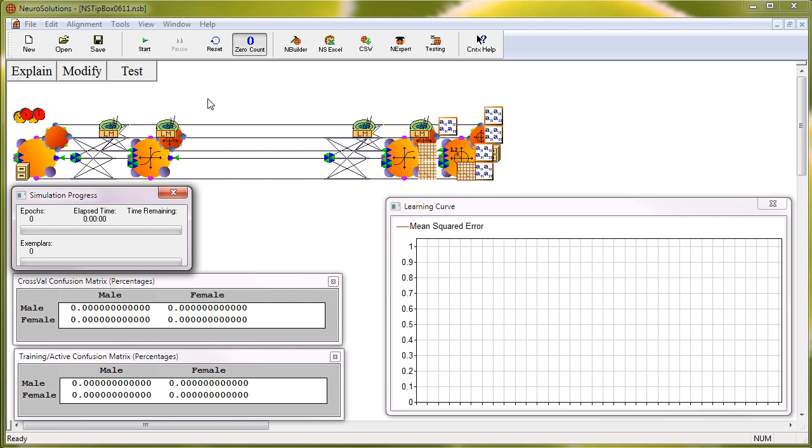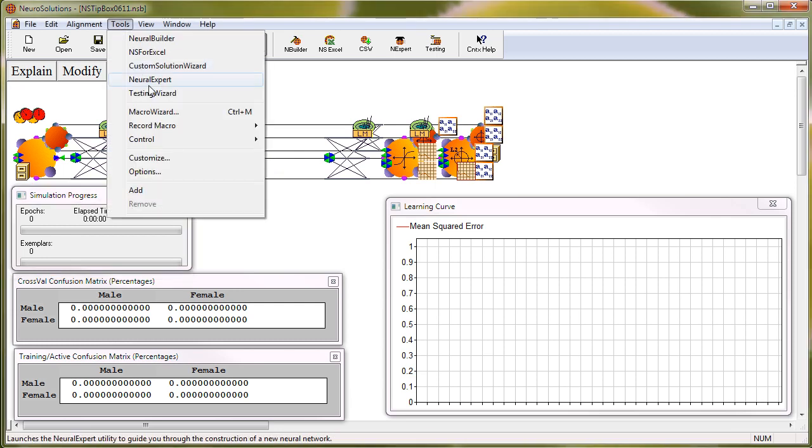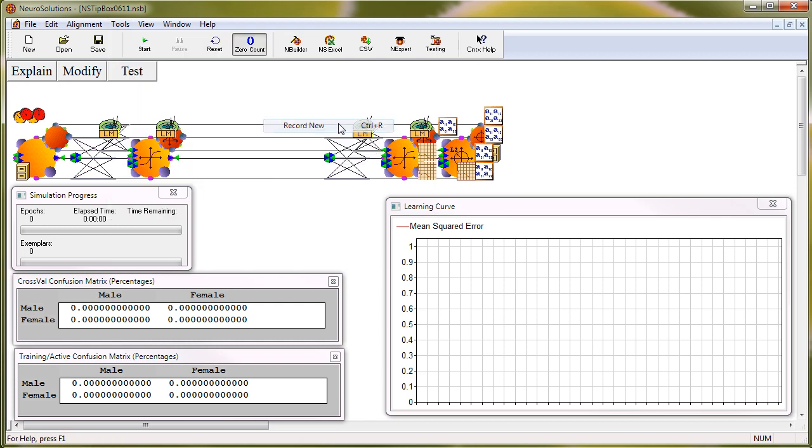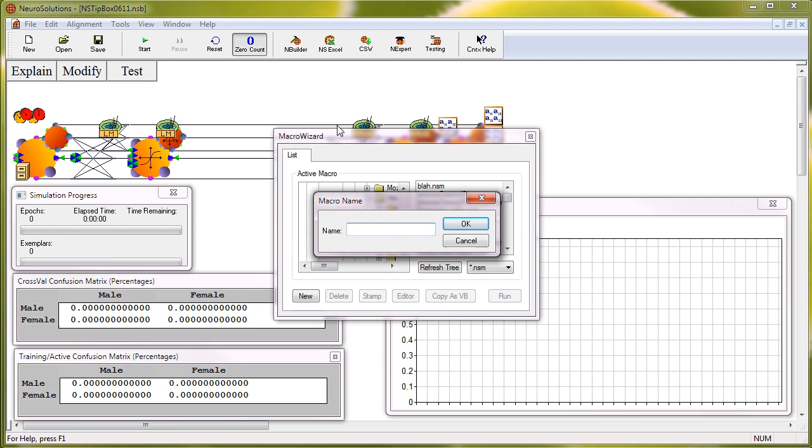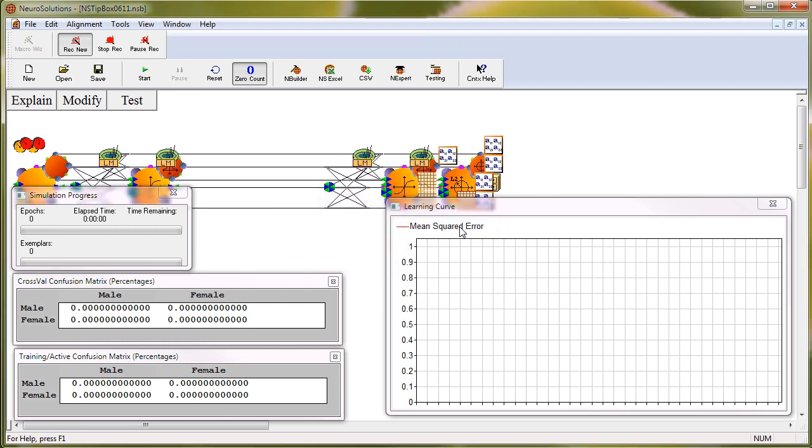To get started, I'm going to use a default classification breadboard using the crab data that is available in a sample data directory in NeuroSolutions. To begin recording the macro, simply click on the Tools menu, Record Macro, Record New. Go ahead and name the macro accordingly. Press OK. Now we can begin recording our actions.